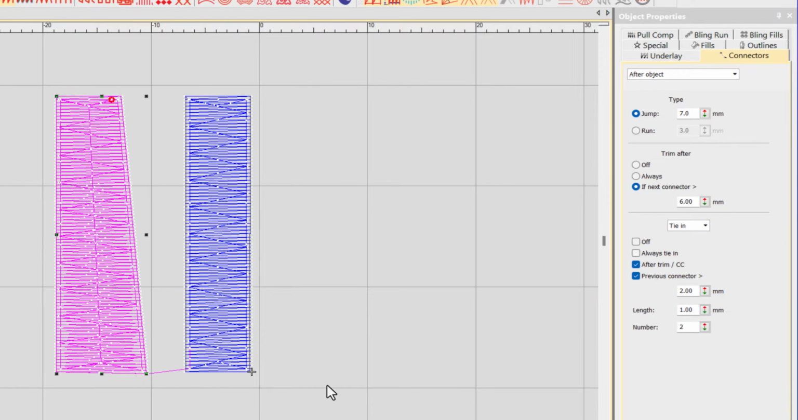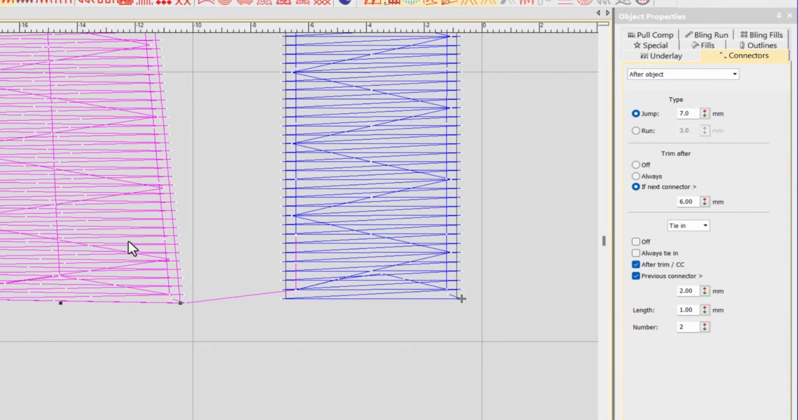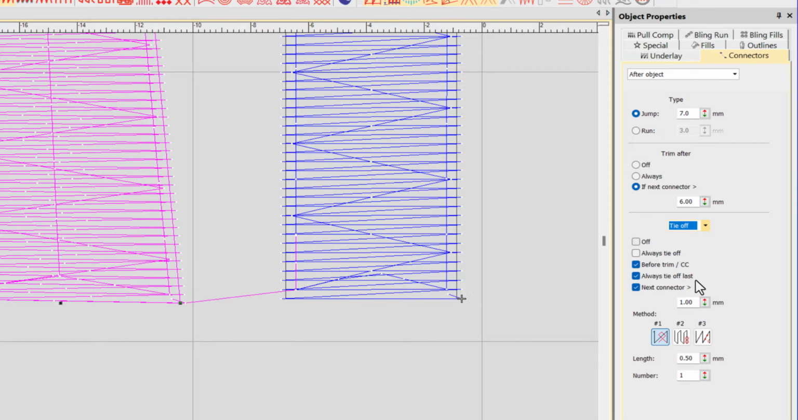Now, in addition to your trim settings, you also have other settings for your connectors as well. I've changed my trim to only trim if it's greater than 6 mil, but my object is still tying in and tying off if that next object is more than 1 millimeter away. Now, this is purely up to you. You might want to keep your tie off value to always tie off, or tie off if it's less than 1 mil.